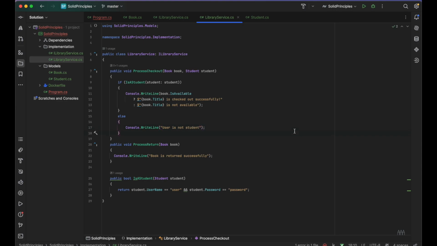Okay, now if you observe the code that we have written for the library service, it's violating the single responsibility principle. And I think you have already guessed it correctly. This is the student method. It's not the responsibility of the library service. We just added it because we want to check if the user is a student or not. But adding it here violates the single responsibility principle. So now let's correct it so that our code follows the single responsibility principle.